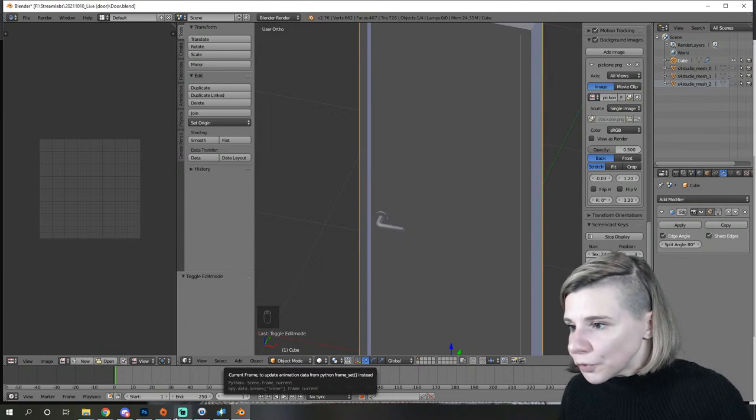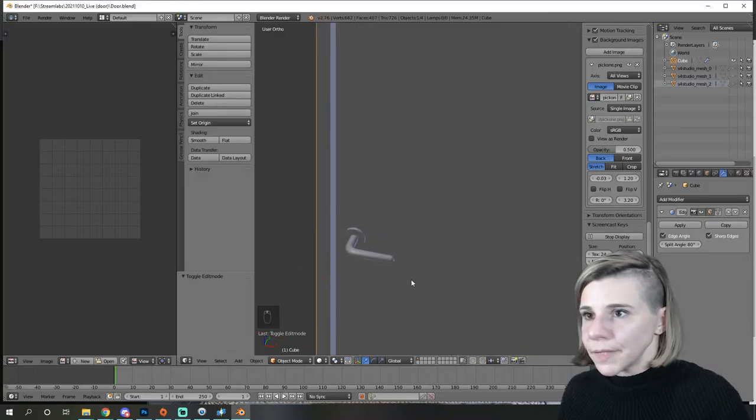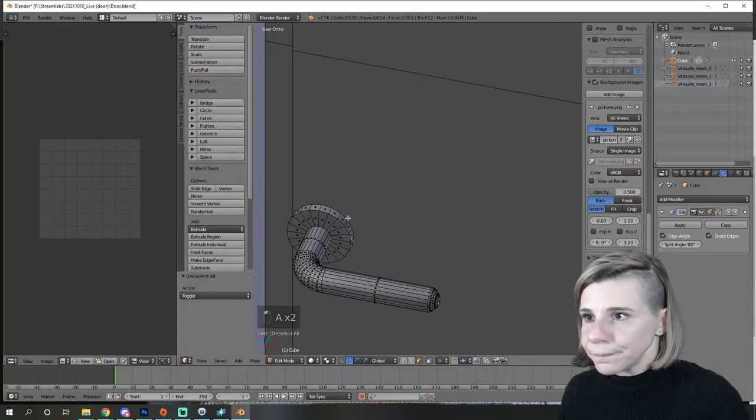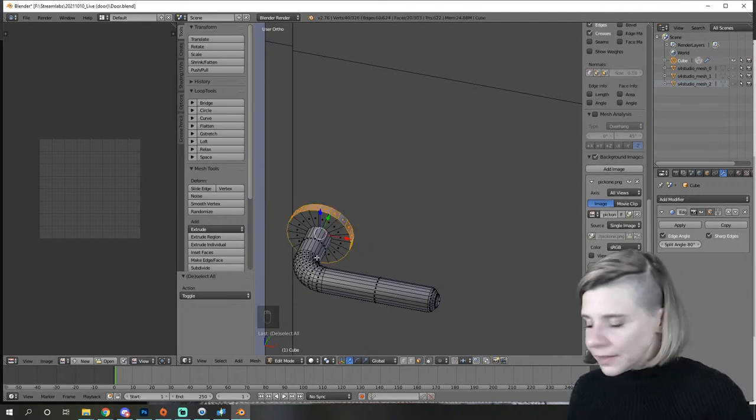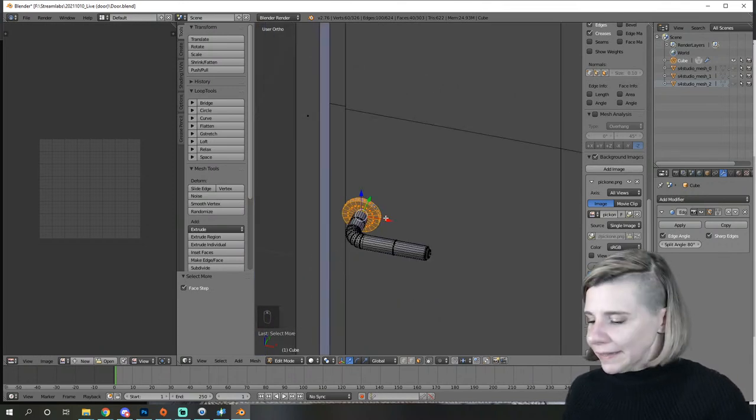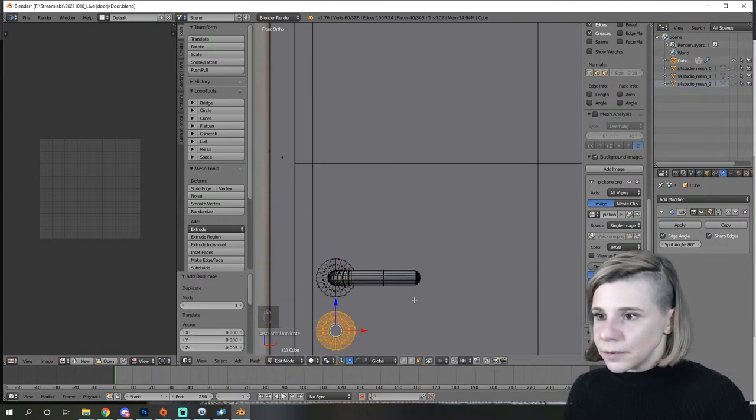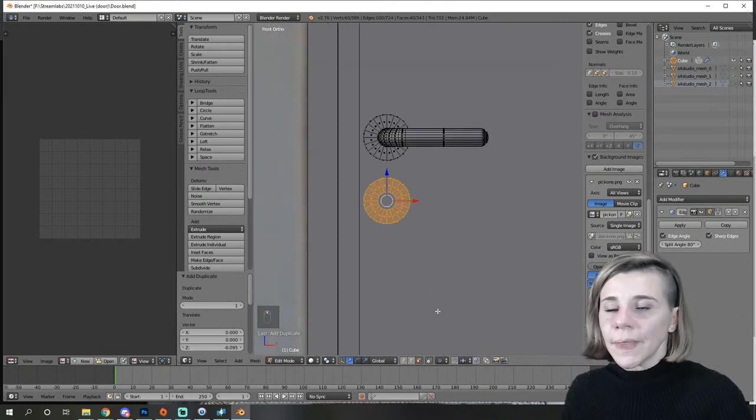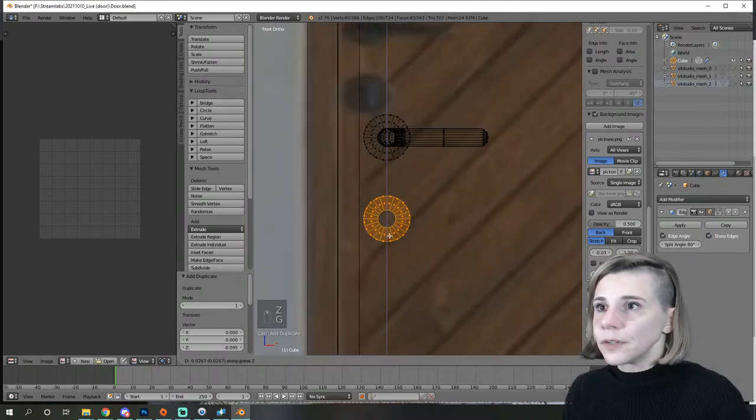And we are also going to add the little detail of the keyhole here. So I'm just going to, this is another magic shortcut. Alt right click, so I select all around, and then Control plus, and it will select the next row, I guess. Shift D to duplicate, and Z to go under it. There. So it shouldn't be too far.